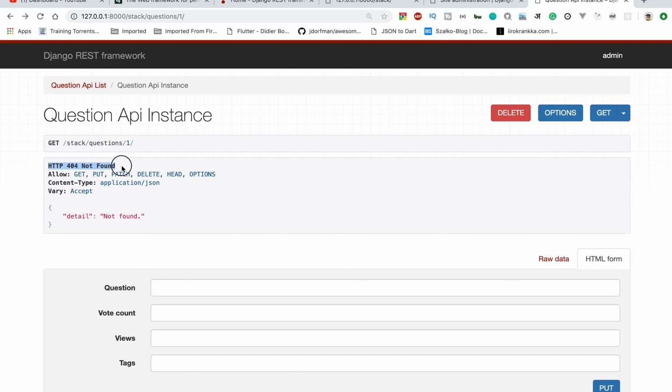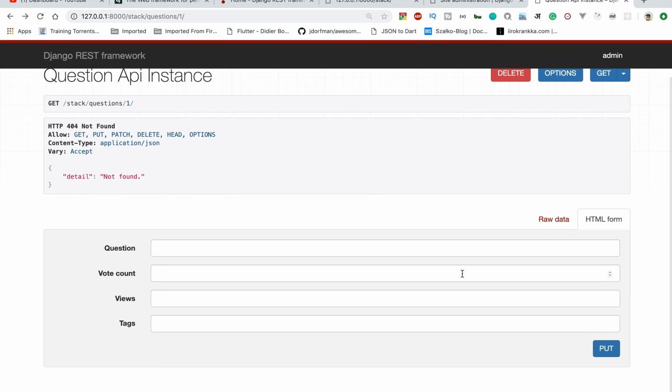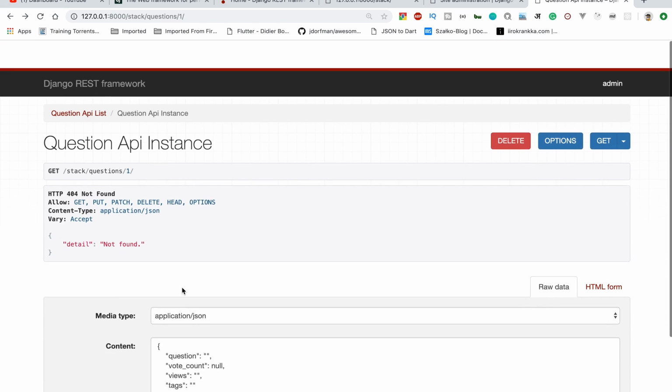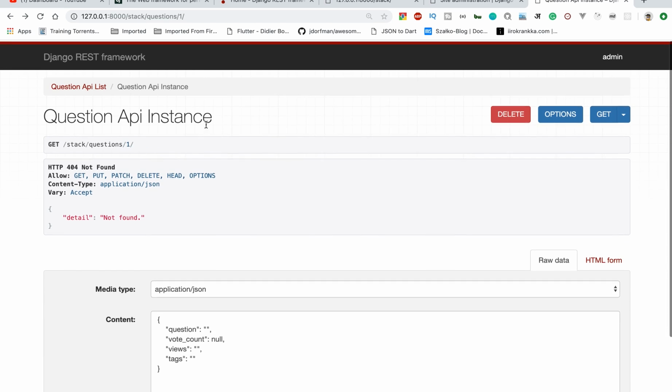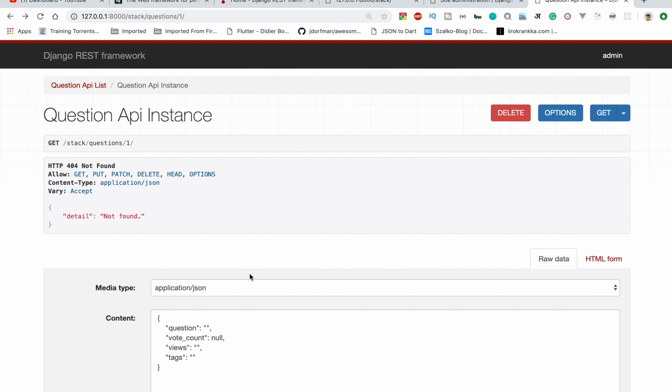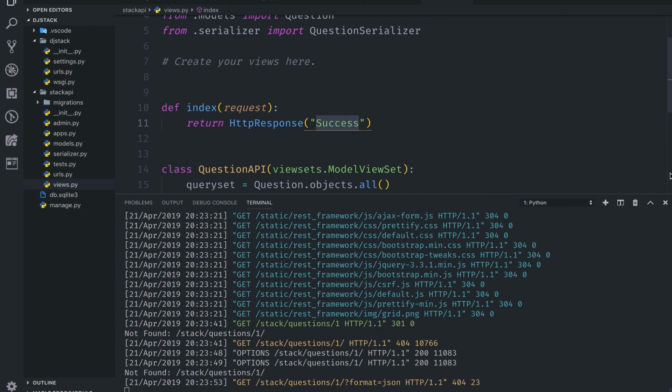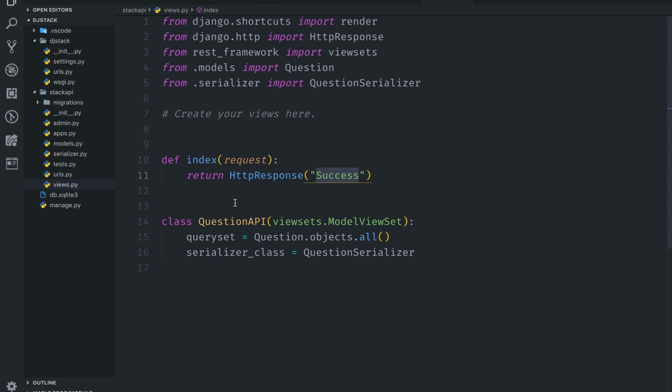You are getting the response as 404 not found. You can delete from here, so it is giving you all the UI as well. So now REST framework is working. Now the only thing we need is the questions. Okay, and now what we are going to do here, we will add the questions to our question objects.